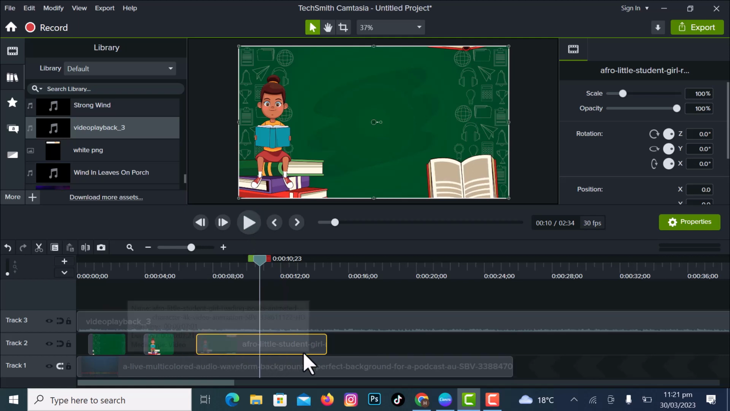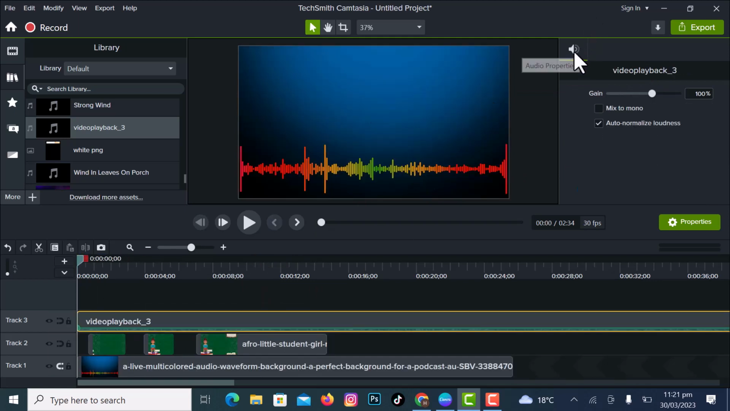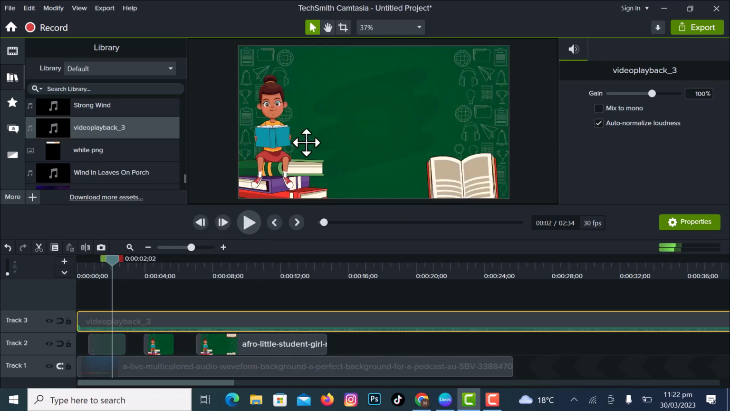on the timeline. Now look at the properties. First of all, select the audio properties. Now you can see there are the audio properties: gain, mix to mono, auto normalize loudness. You can auto normalize loudness. Now play the video. Look at the video.